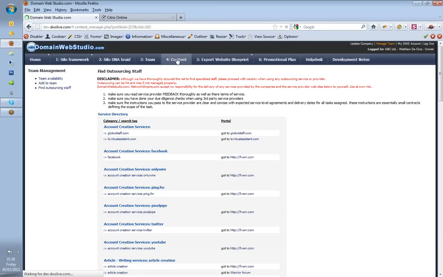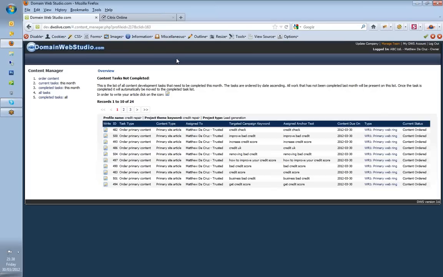Next thing we're going to do is content management. On this screen, we've done a lot of work. We've basically rewritten the whole section to make it simpler to use. On the left-hand side here, we've got the process. You order your content, you do your current tasks, you can see it for this month, you can see your completed tasks this month, or you can see all the tasks and all the completed tasks. Essentially all it is, is order your content, which puts it over here, and then current tasks. So when the content screen loads up, it brings up all the work from the top down.